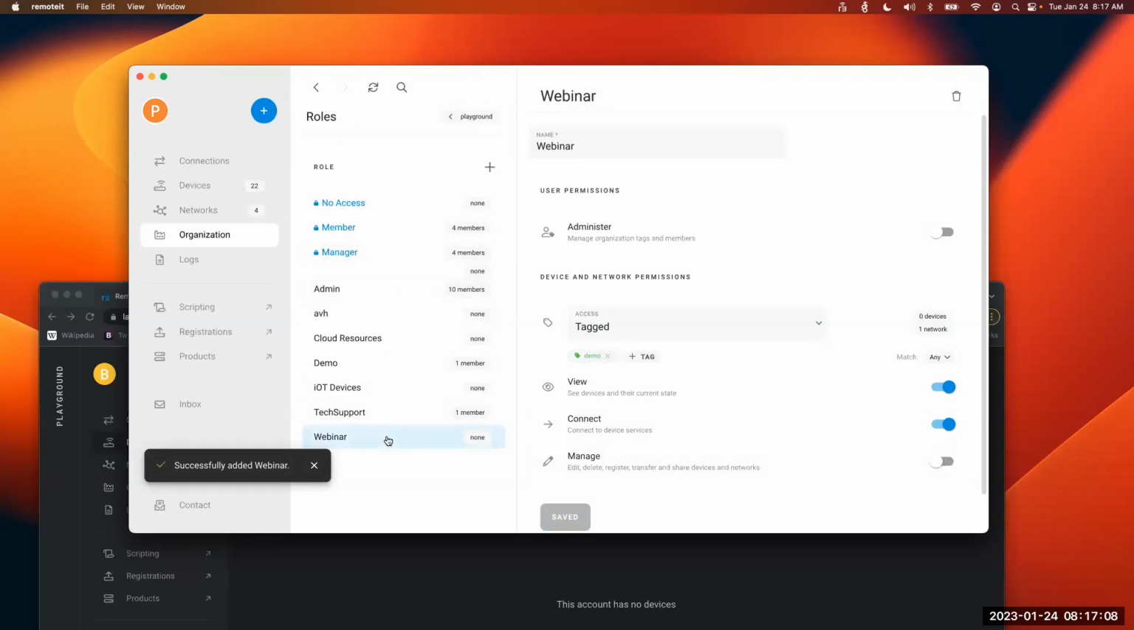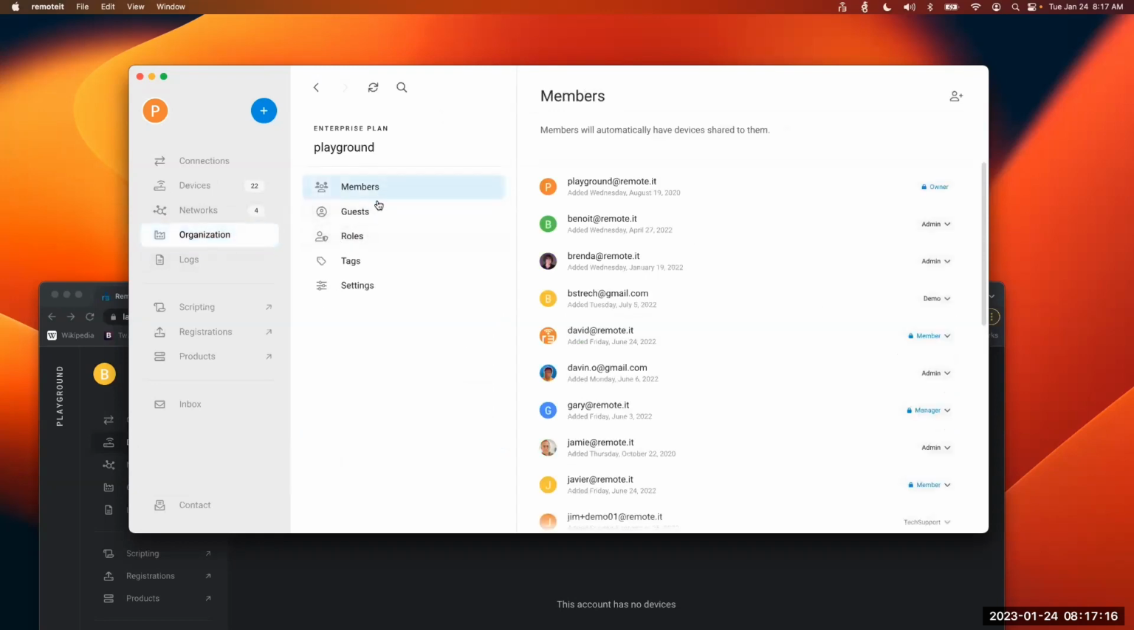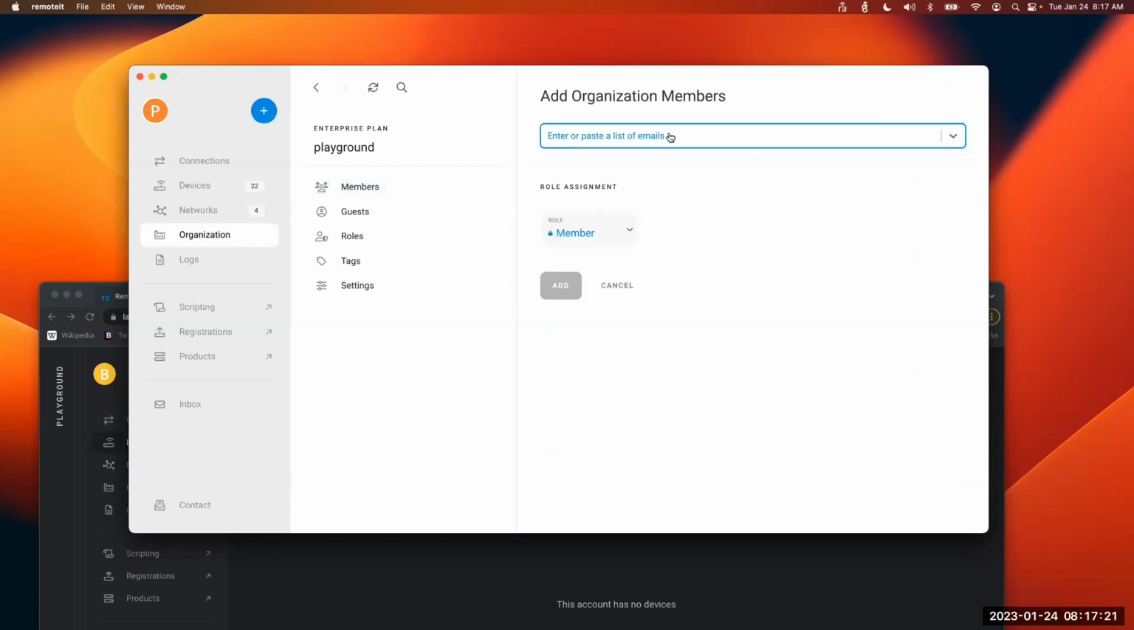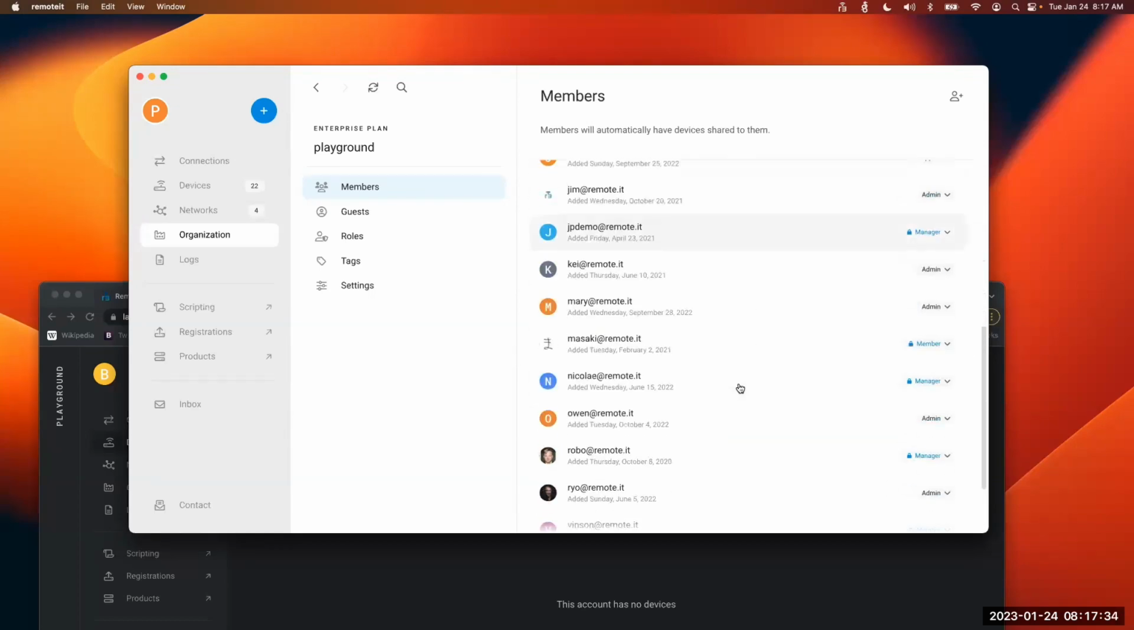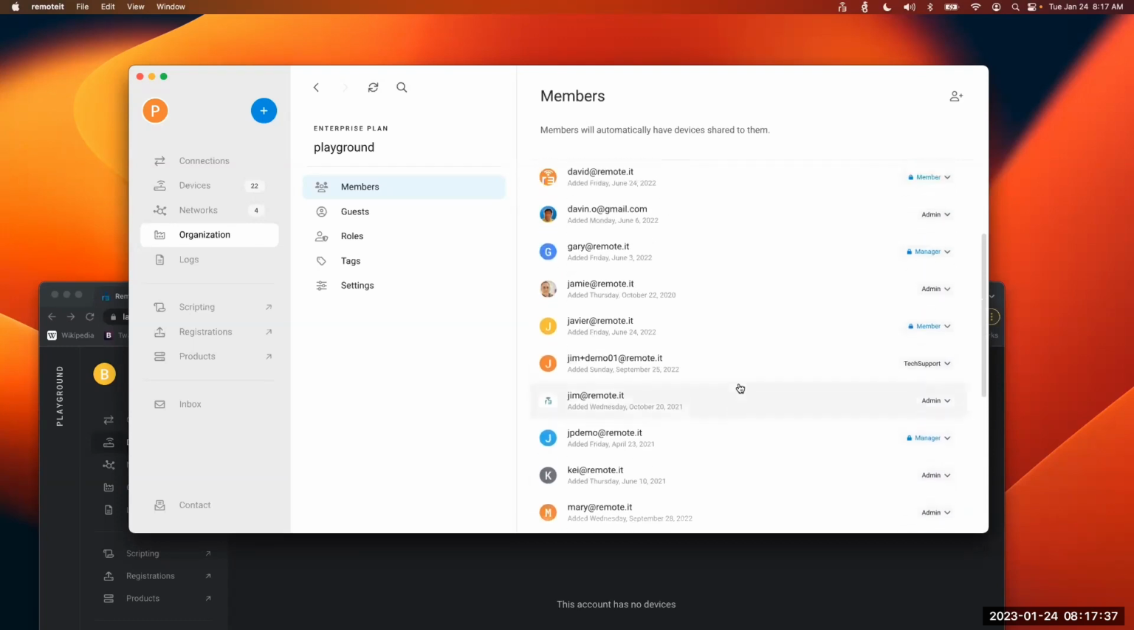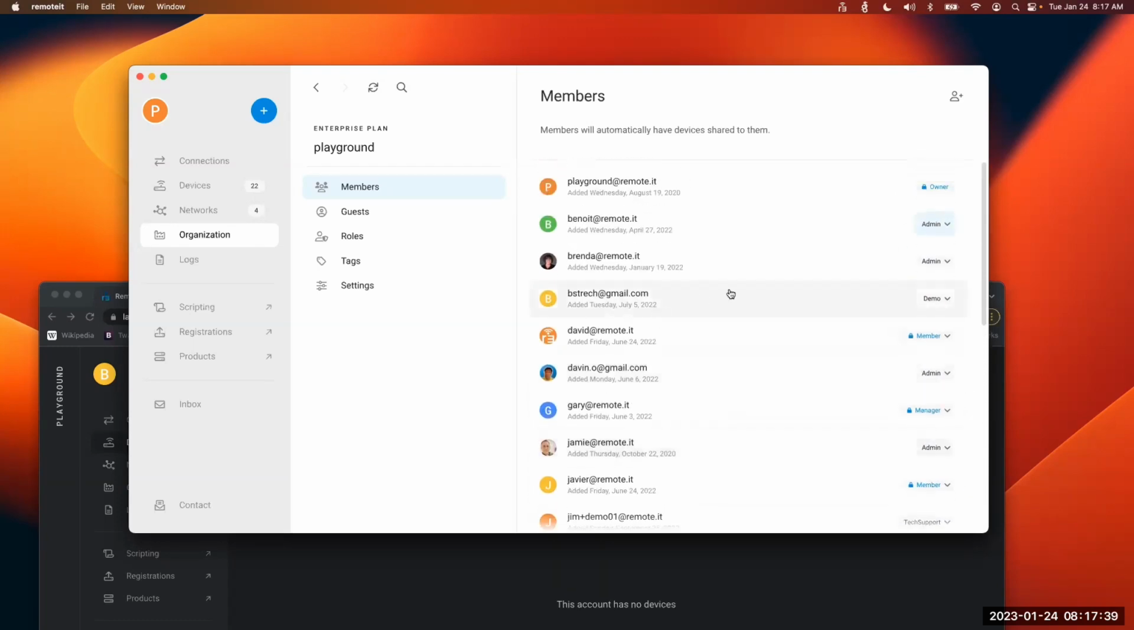And then if I were to want to manage the users and the roles in the organization, I can go here to my members and add new members based on email addresses and pre-assign a role. Or if they've already been assigned to my organization, simply change their role. And I have a pre-set up user here. Let's see if I can find it. There it is. And I'll go ahead and assign it the webinar role here.